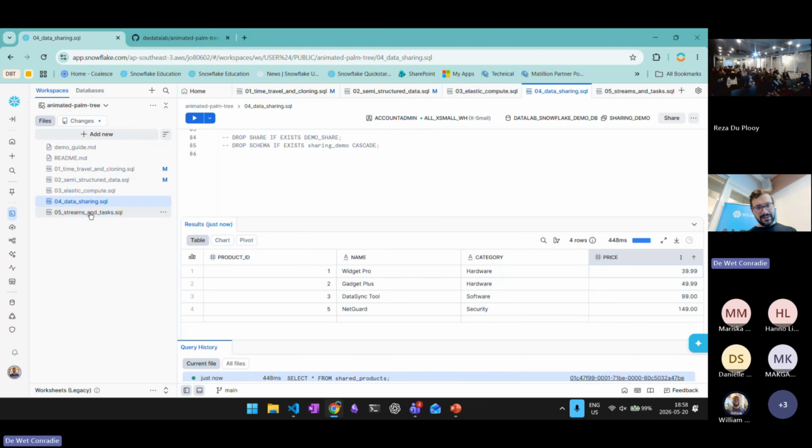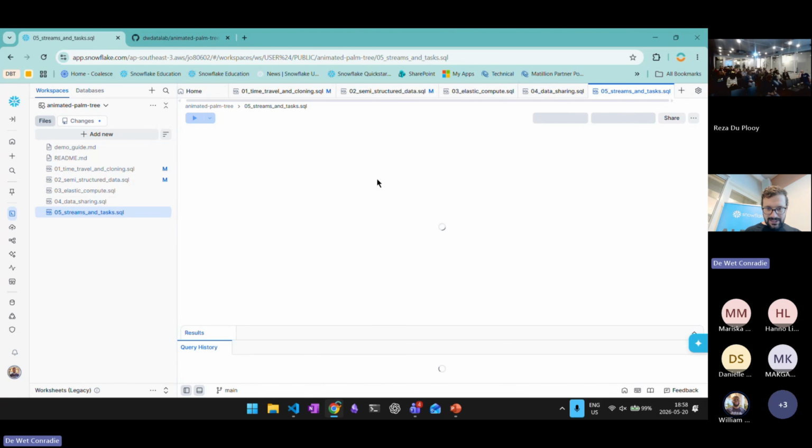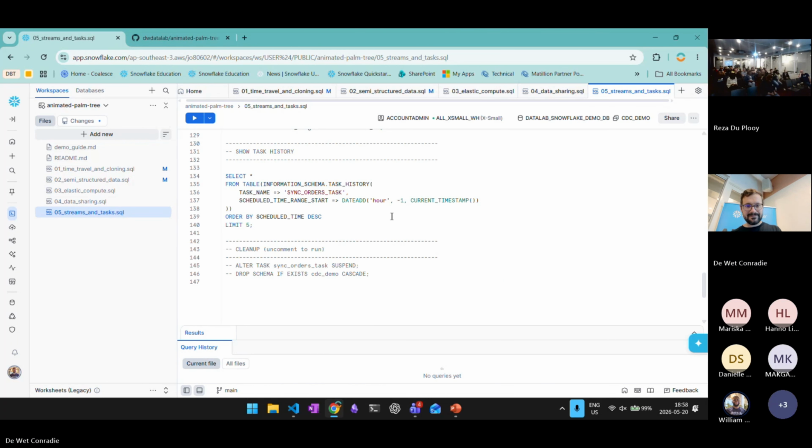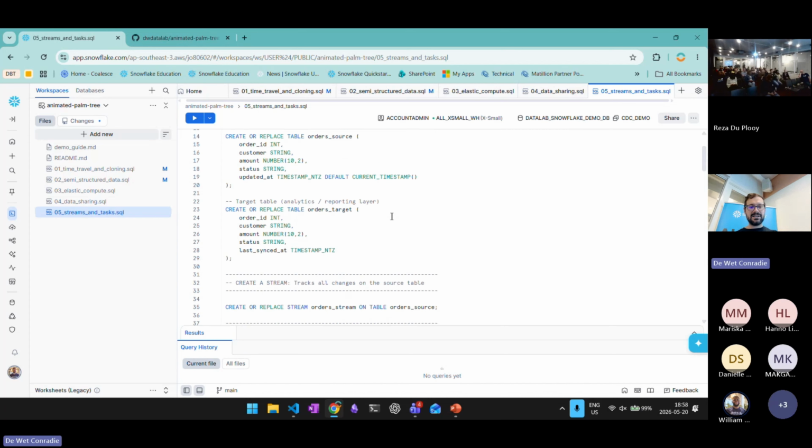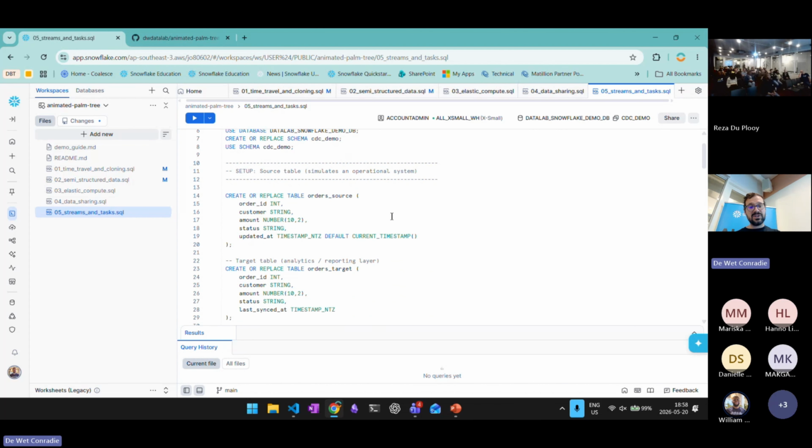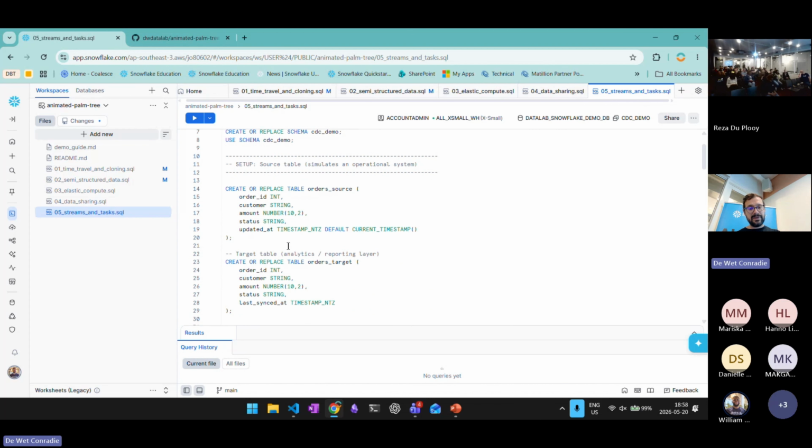Then the last one that I want to get to, I'm going to be as quick as I can, is these items around streams and tasks. So basically, this is like built-in change data capture on any kind of object. So on a table, on a stage inside of your account, you can.